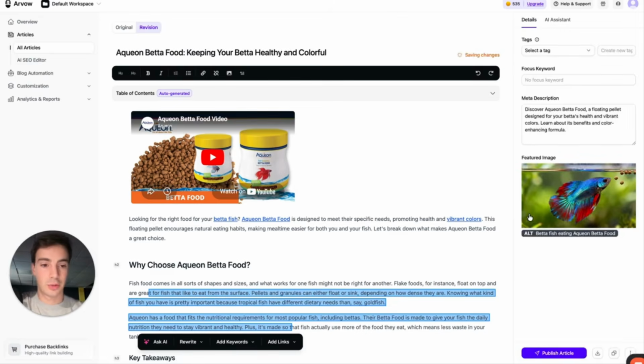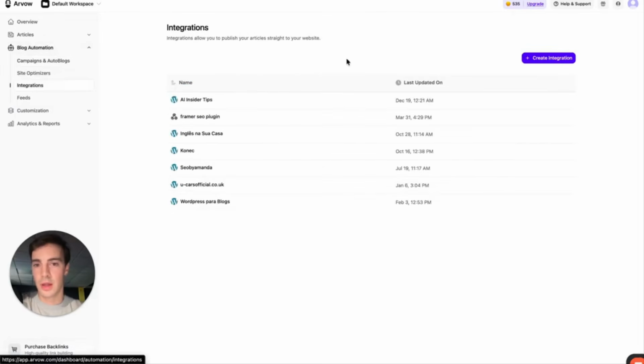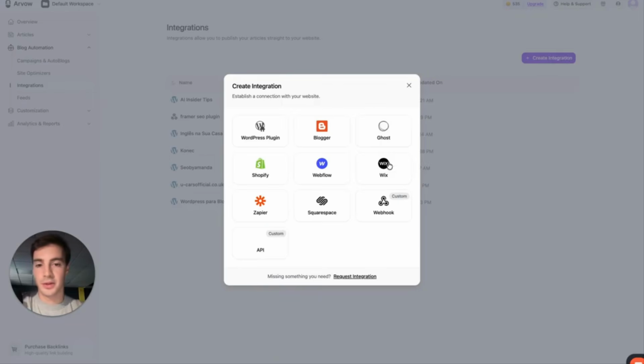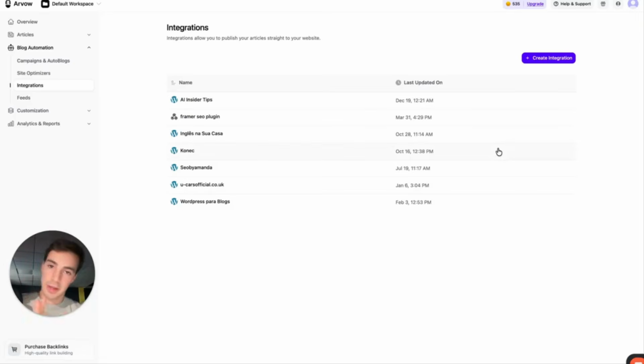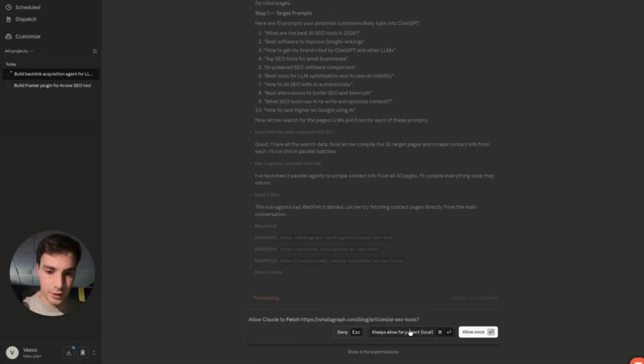And you can just publish this straight to your site because, of course, Arvo connects straight with your CMS, so you can publish these articles straight to your site. Or, of course, we can speak about the API later if you want. But let's go back into this. Let's just allow right here.